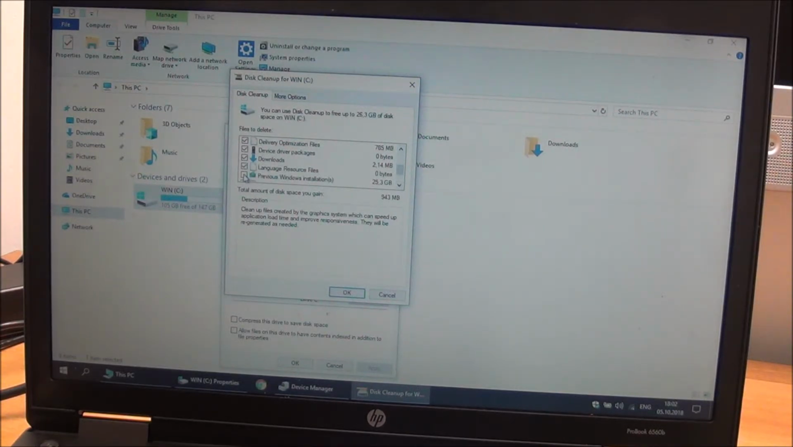And the most important thing is previous Windows installations. And in my case, this thing is about 25 gigabytes. This laptop is upgraded from Windows 7 Pro 64-bit to Windows 10 Pro 64-bit. As you can see, I selected everything, and this will clean up about 26 gigabytes.